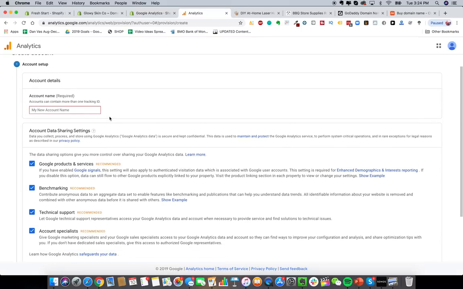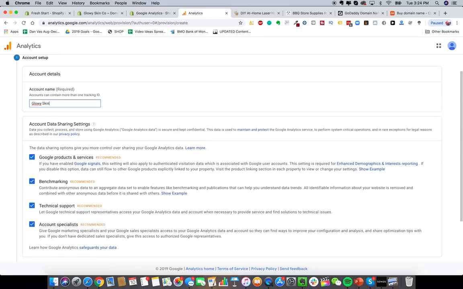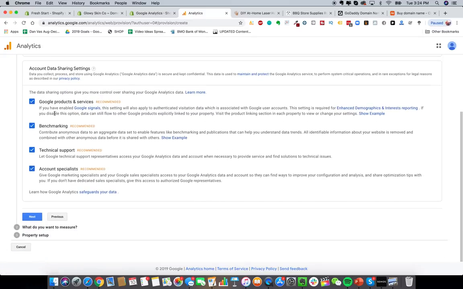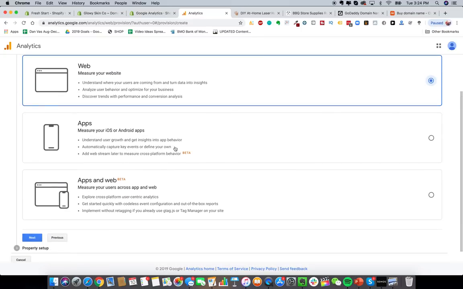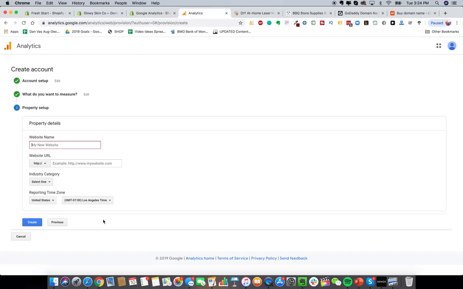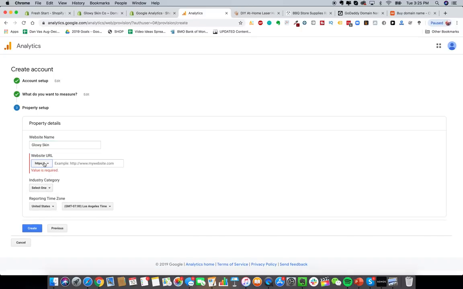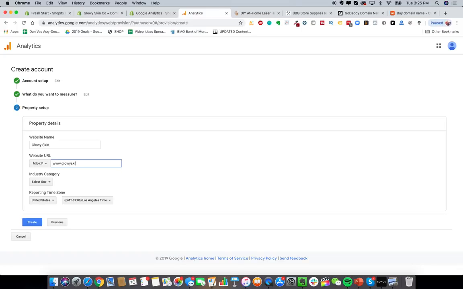And then here for our account name, we're going to put in Glowy Skin. And then we're just going to leave this all on. Let's give Google all of our data. I mean, we're using their product for free, so why not? And then what do you want to measure? Just web. Hit next. For website name, Glowy Skin or your store name. Website URL, HTTPS. You want to make sure it's always HTTPS. There you go.